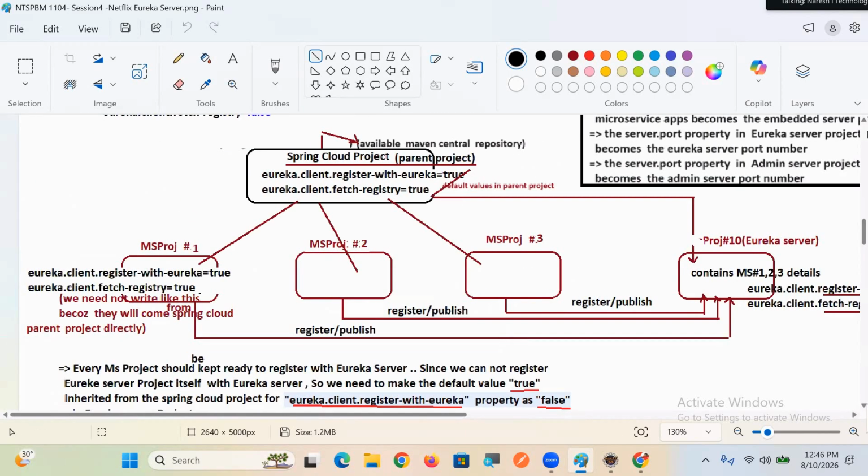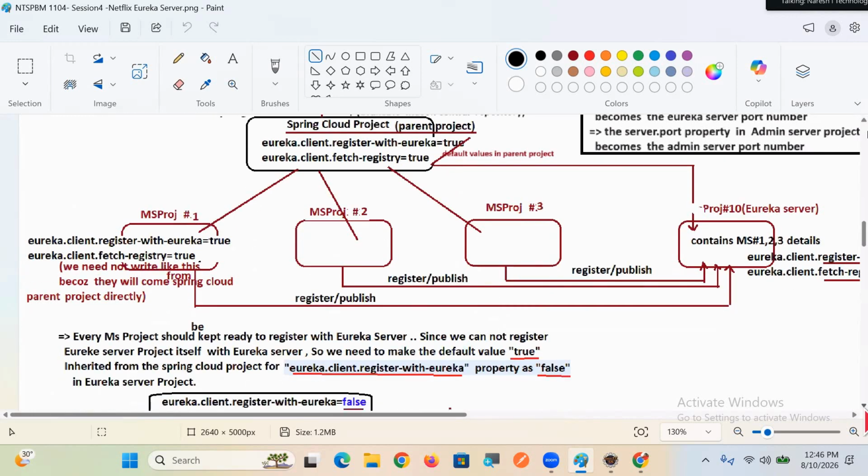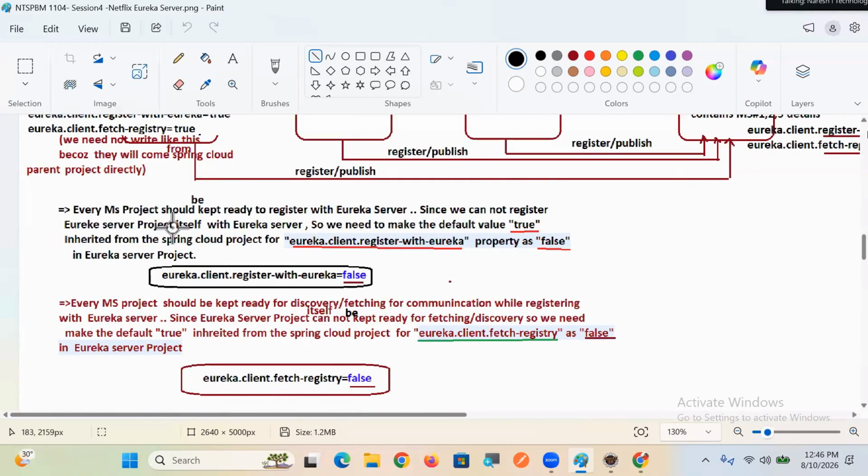Okay, here I have given explanation. Check out my explanation. Every MS project should be kept ready to register with Eureka server. Since we cannot register Eureka server project itself with Eureka server, we need to make default value true to false, inherited from Spring Cloud project for eureka.client.register-with-eureka property as false in Eureka server project. eureka.client.register-with-eureka, you change it to what, guys?